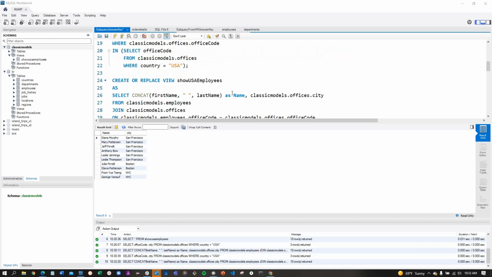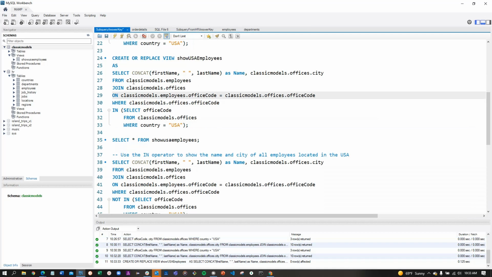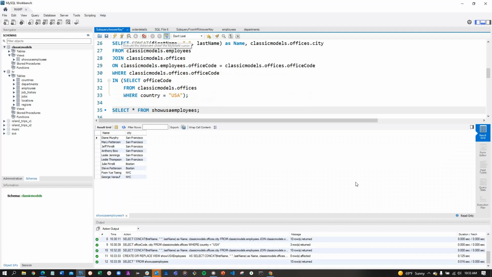We do that next, that is, store this query as a view, show USA employees. So we now have a fixed view socked away in the database. This query continues to work regardless of what happens to the office codes. So here we're using the view that we've created here that's also shown up here.